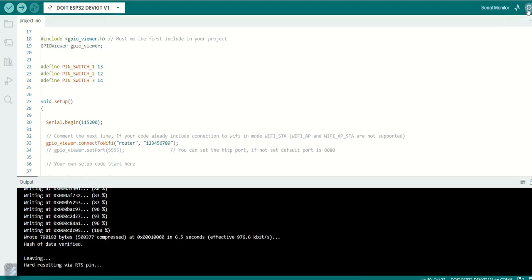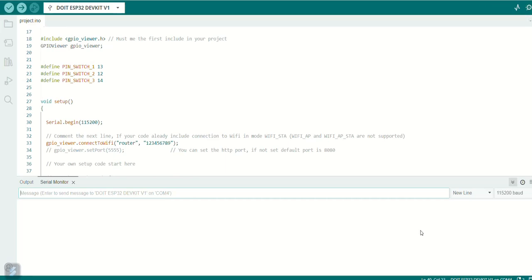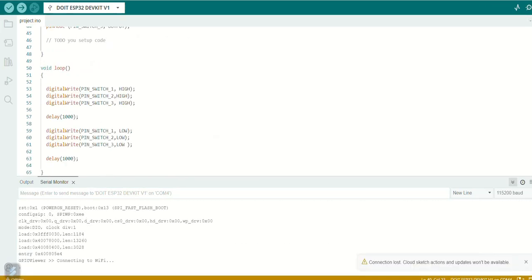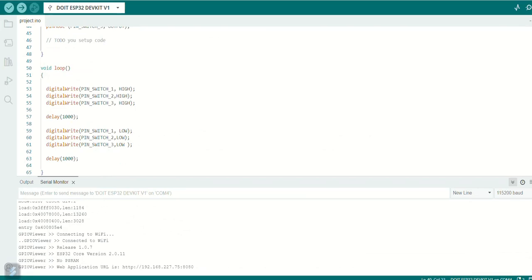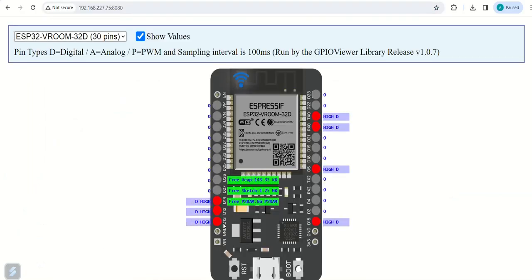So uploading is done. Let us start the serial monitor again. So GPIO Viewer is connected to the Wi-Fi, and we copy this address and paste it into the browser. Now you can see GPIO 13, 12 and 14 getting toggled. This is how you can use GPIO Viewer in your code to monitor the status of your GPIOs.